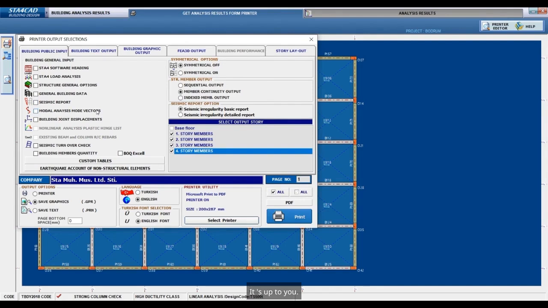It's up to you. Other than that, do not remove any unwanted headings here. If it is not desired, it can lead to a lot of paper waste. Here, for example, there are building base points, so you don't need to remove them unless specifically requested by you. It's up to you. But you always need to generate the earthquake report.